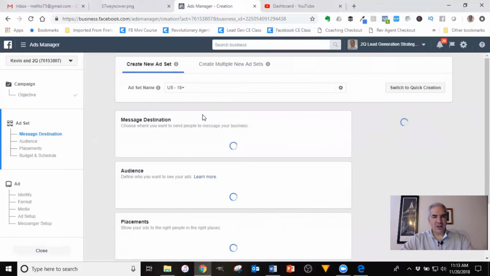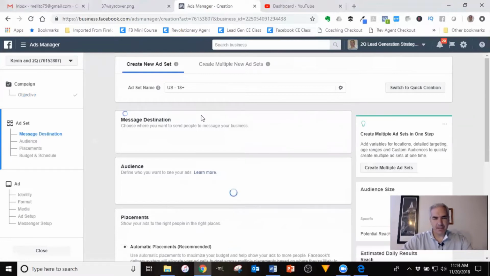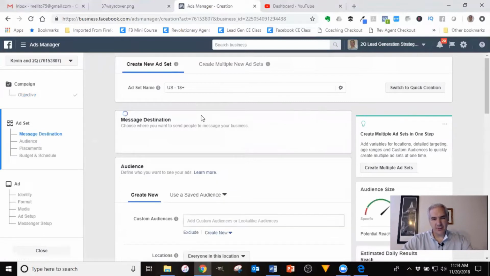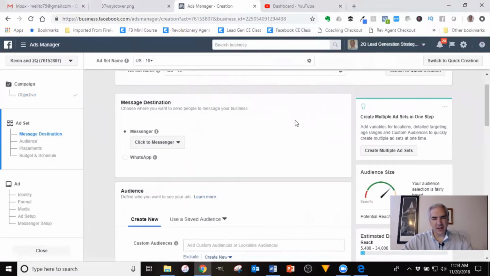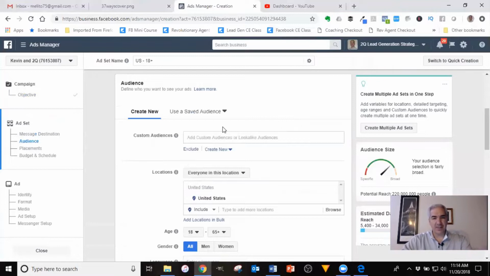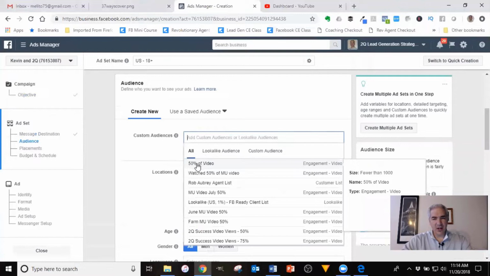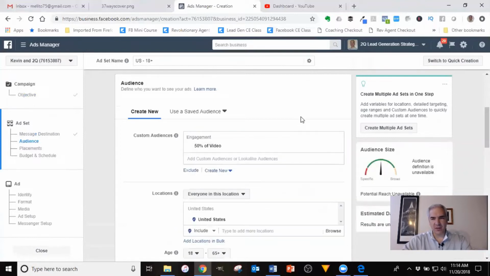Okay, now the message destination is going to be Messenger, which is fine. So once that finishes loading, there we go. So click to Messenger is what we want. We're just going to go ahead and leave it there. For the audience, this is where you would use that one that we just created. So here is 50% of video. So these are all the people that have watched that video.